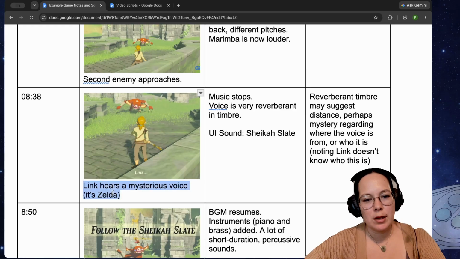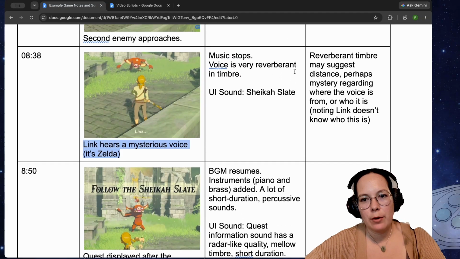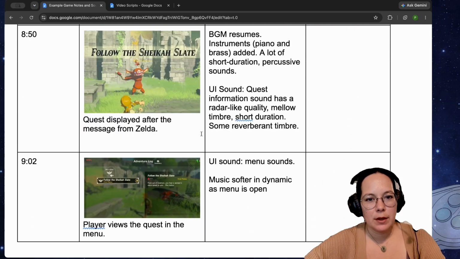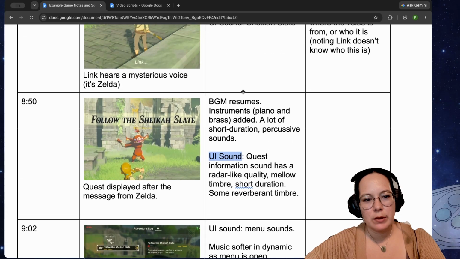Again, at this point in the game, you might not know who that is if you haven't played these before, but it's Zelda. So I discuss how her voice is very reverberant in timbre, and how that adds to the sense of mystery regarding where she is. There are lots of interesting user interface sounds, which are sounds that Link can't hear, but you can hear as the player controlling the game.